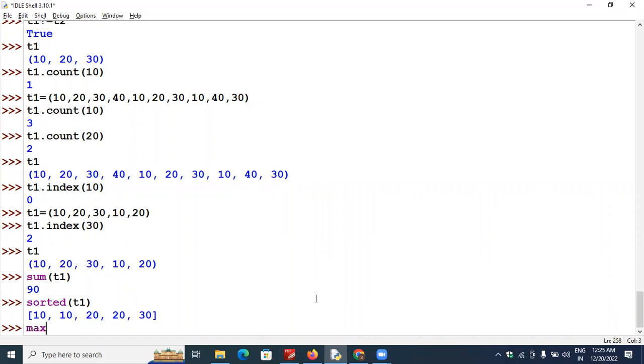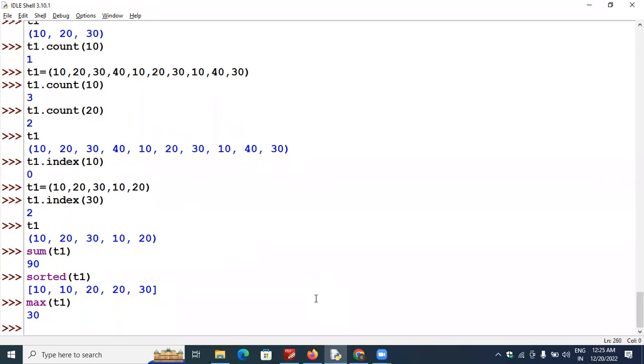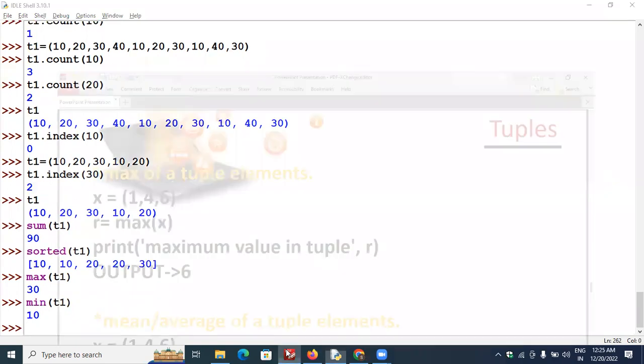Max of T1. So 30 is the maximum element, 30 will be retrieved. Minimum of T1. So the minimum element is 10, 10 will be retrieved. Okay.